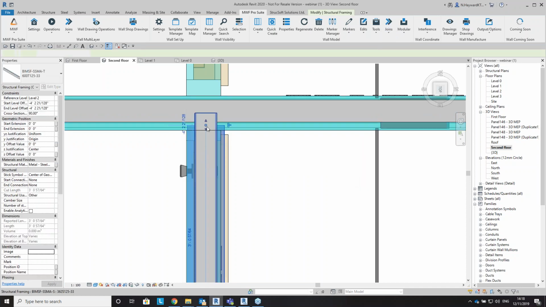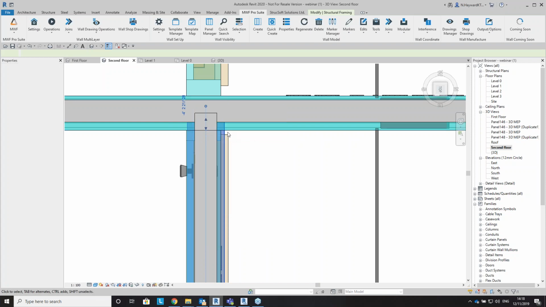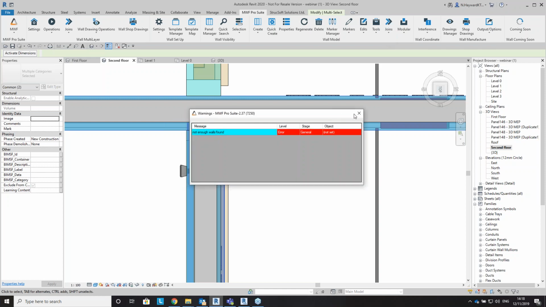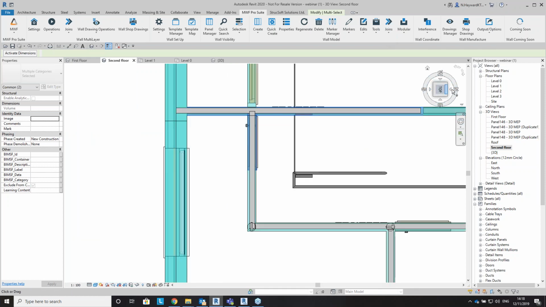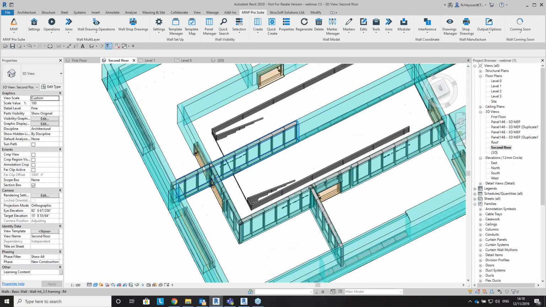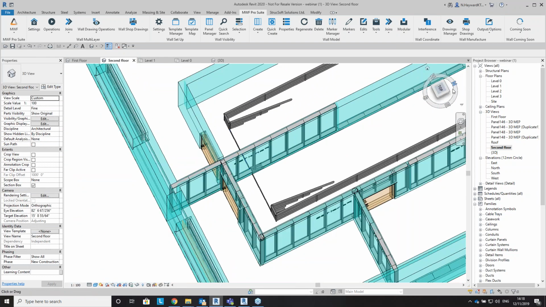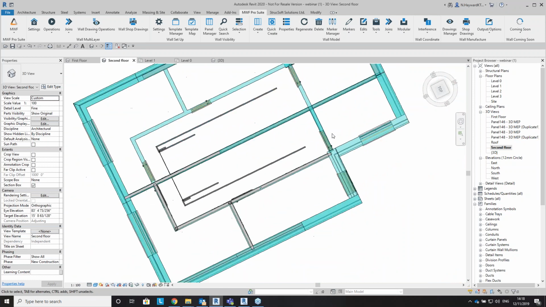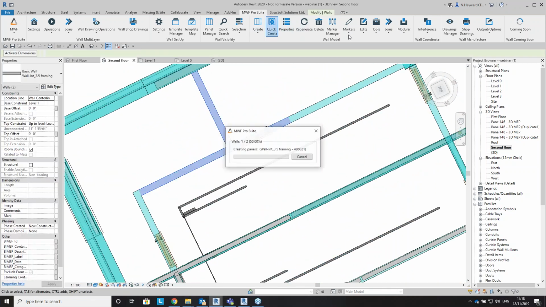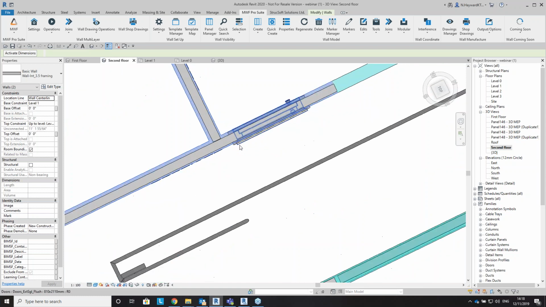just a moment. I'm not too sure what's happening here. We'll just try a different wall. So we'll try this one. Just a couple of seconds while it creates these panels.